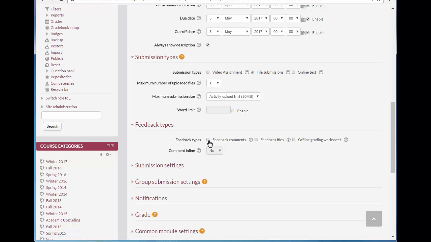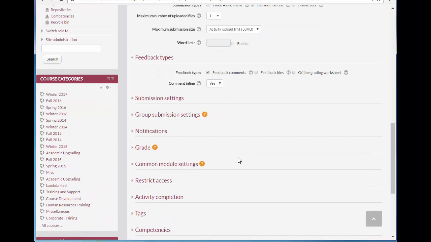If you'd like, however, to mark up student submission with comments and upload these files, check the Feedback Files box. Depending on the type of files students are submitting and how you'd like to give feedback, you may wish to change the comment inline to Yes. If this is enabled, the text from student submission will be copied into the feedback comment field, which may make it easier for you to grade. I'm going to switch this to Yes.